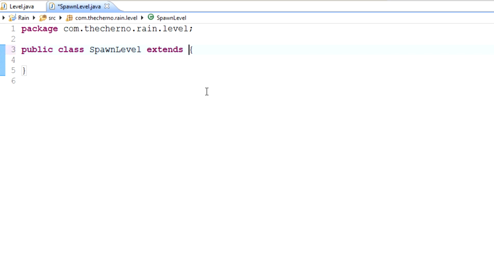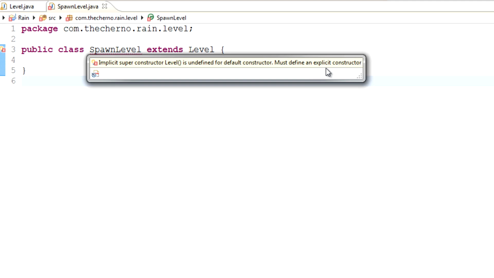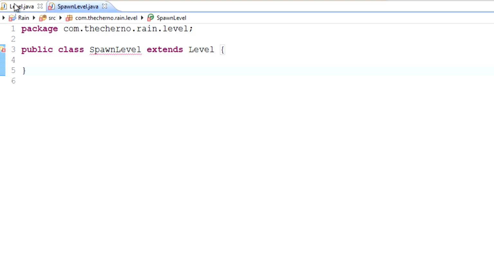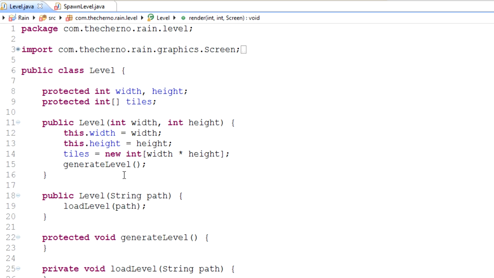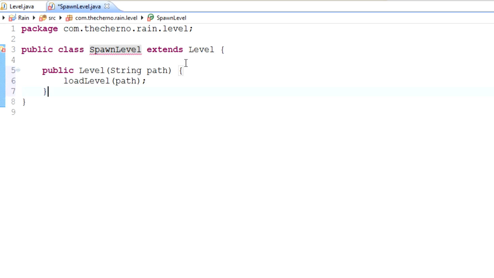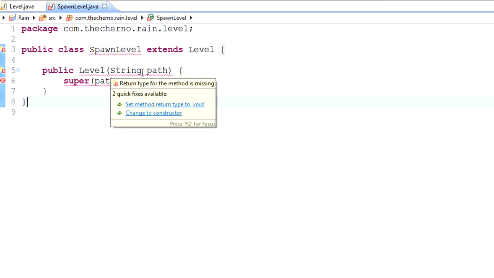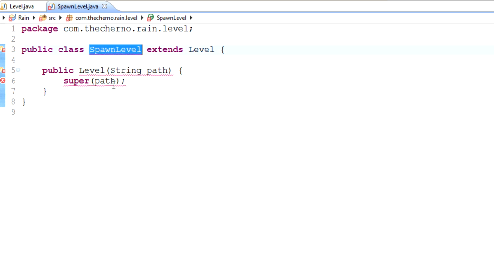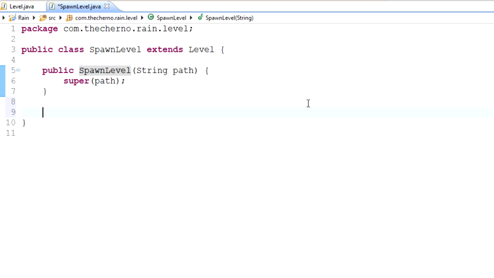So first of all, it extends level. It's the most important thing. Now, obviously, it must define an explicit constructor. So the constructor that the spawn level is going to define will be the one that takes a string path. So let's just copy that and paste it here, right? Except instead of load level path, I'm just going to type in super path. And that's it. Simple as that. Except obviously we have to change level to spawn level. That should be self-explanatory. If you didn't know that, then I suggest you go back to some kind of easier series.